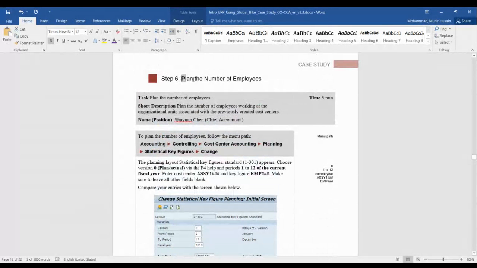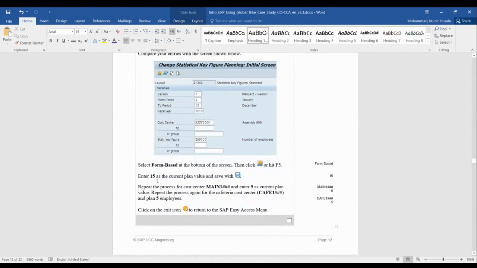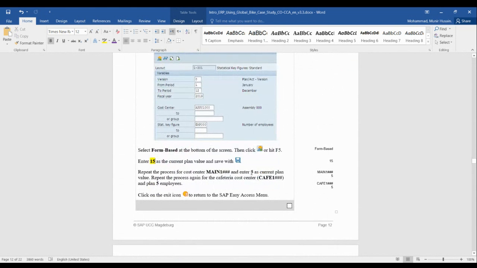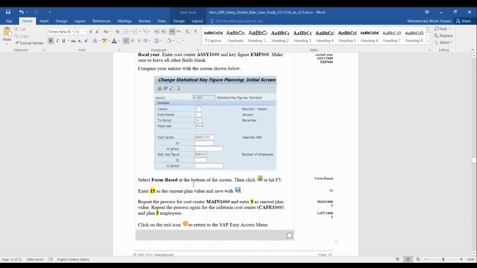So now we are going to plan the number of employees, how many employees would be working there, or the total vacancies, whatever you say. As you can see here, 15 in the assembly department. In maintenance you will have 5 employees, and in the cafeteria 5 employees. So in assembly, which is the largest department, production, they have 15 employees.